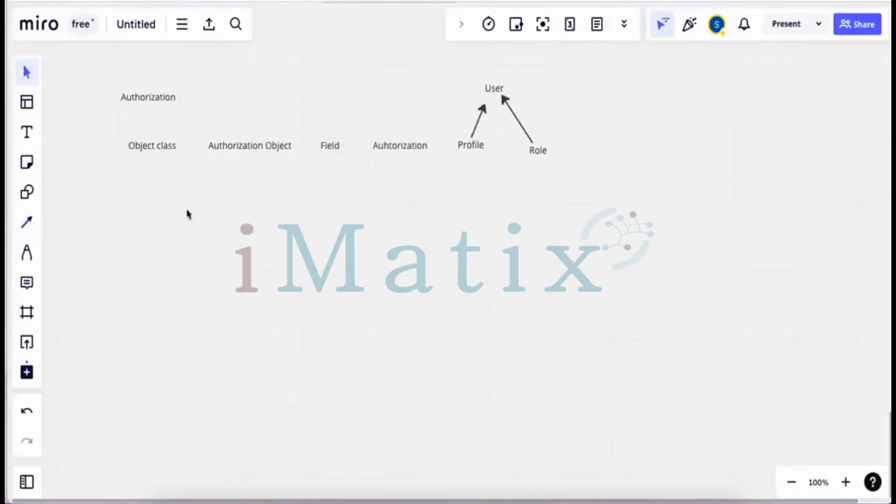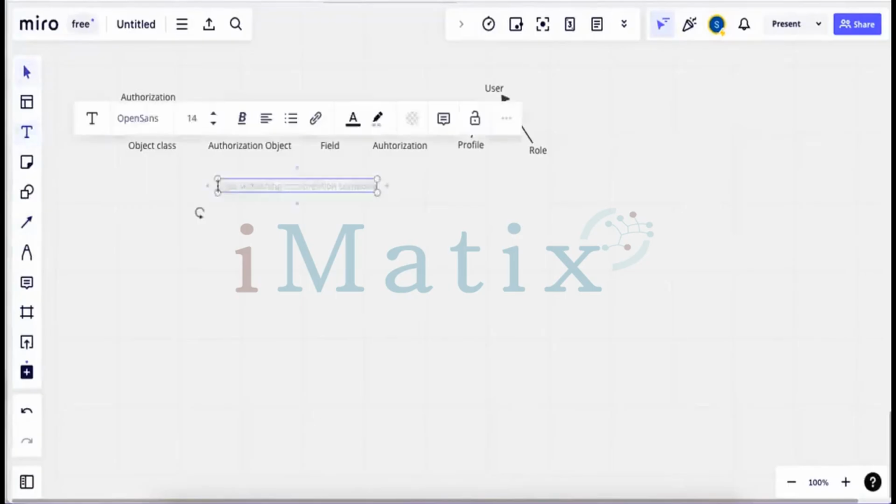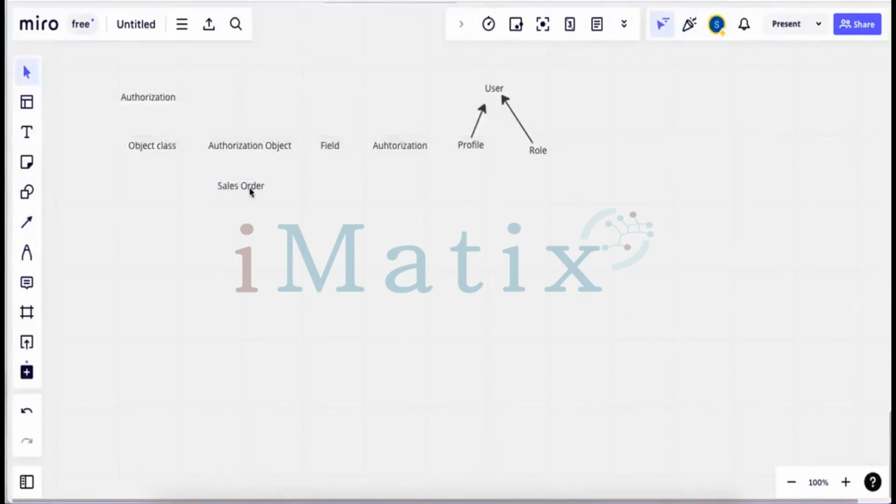Now we come to this very basic concept. What is object class? Object class is like a group of objects. Suppose you want to protect a sales order. Sales order is the object that you want to protect.